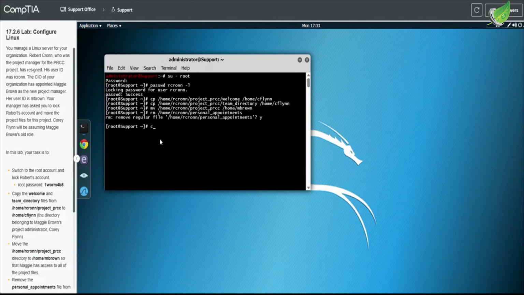So we type in chown cflynn space /home/cflynn/welcome. Press enter. I'm going to type in chown and space cflynn /home/cflynn/team_directory. Then you press enter.